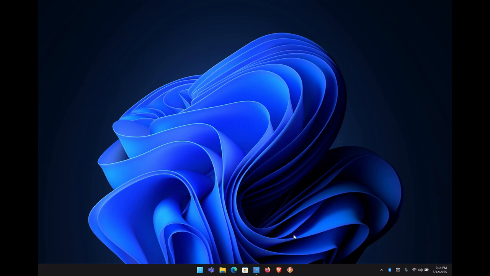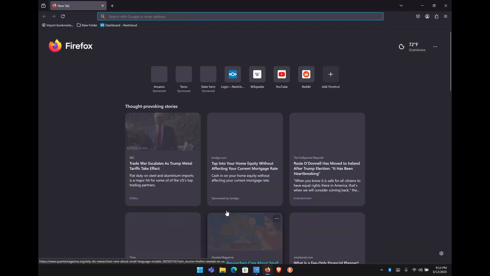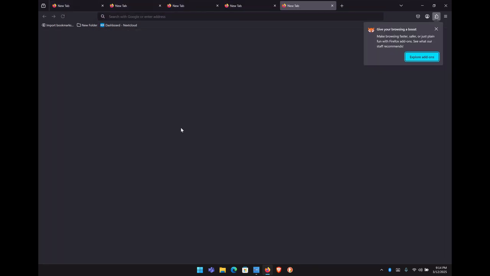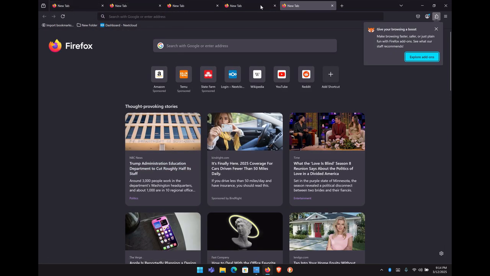So another thing to note is if you have a bunch of web browsers open. So let's say you have a whole bunch of websites. Each of these tabs is a different website, right? Well, each of these tabs are going to continuously take up computer resources in the background.